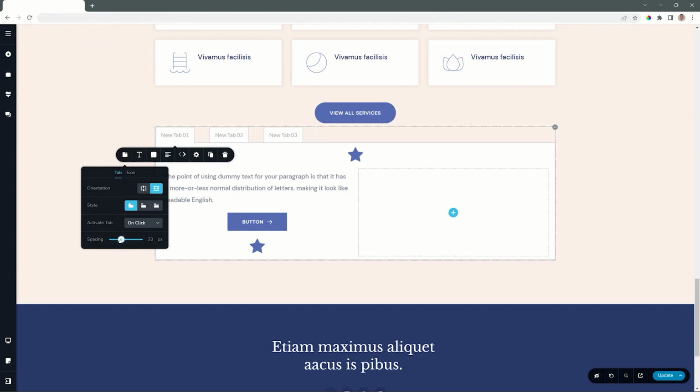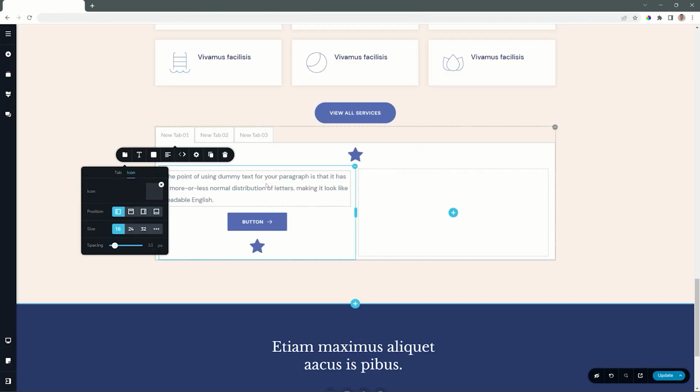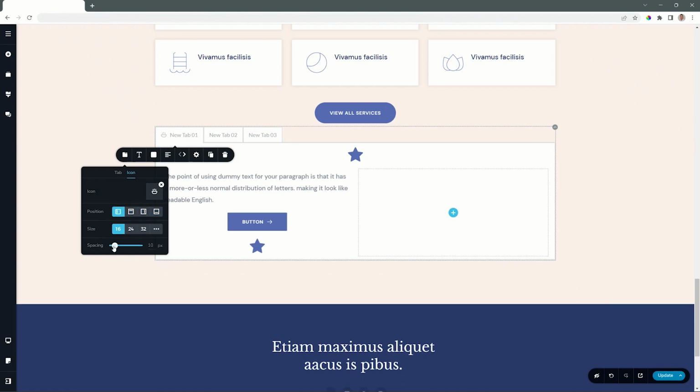Spacing is between the labels at the top. Add an icon, and this will work on a tab by tab basis. So this icon will only be added to this label. Once you add the icon, you have the ability to put it at the top or change it to right and bottom. Size and spacing between the tab and the label.